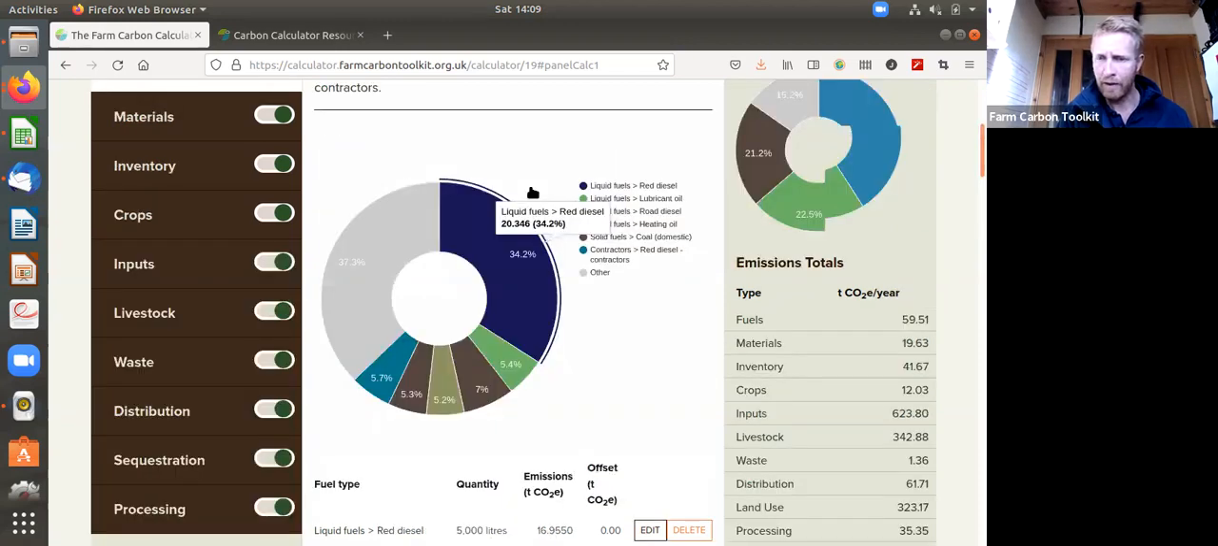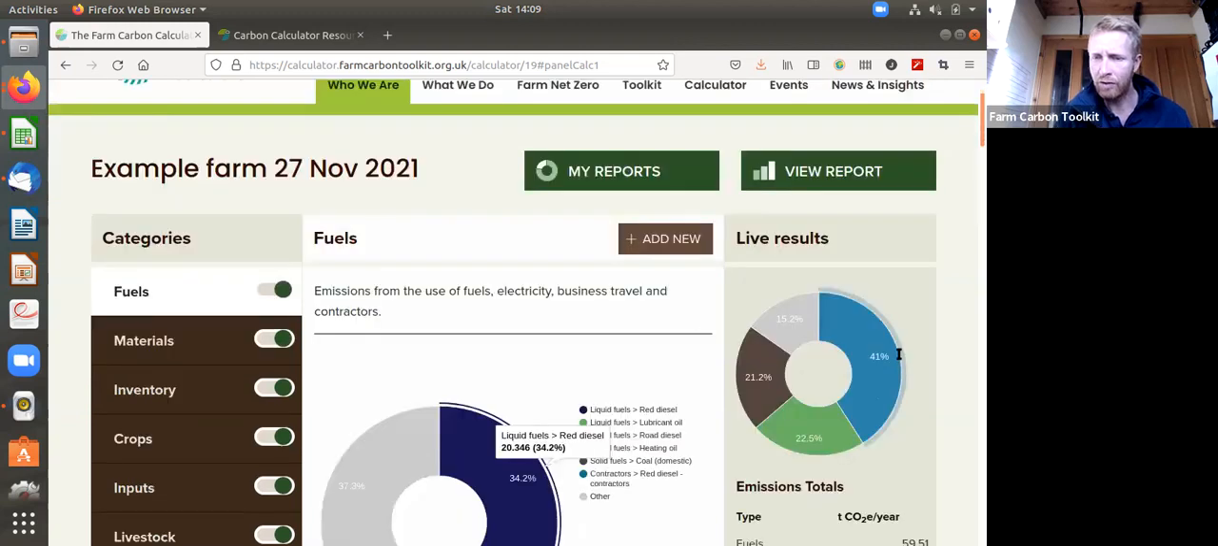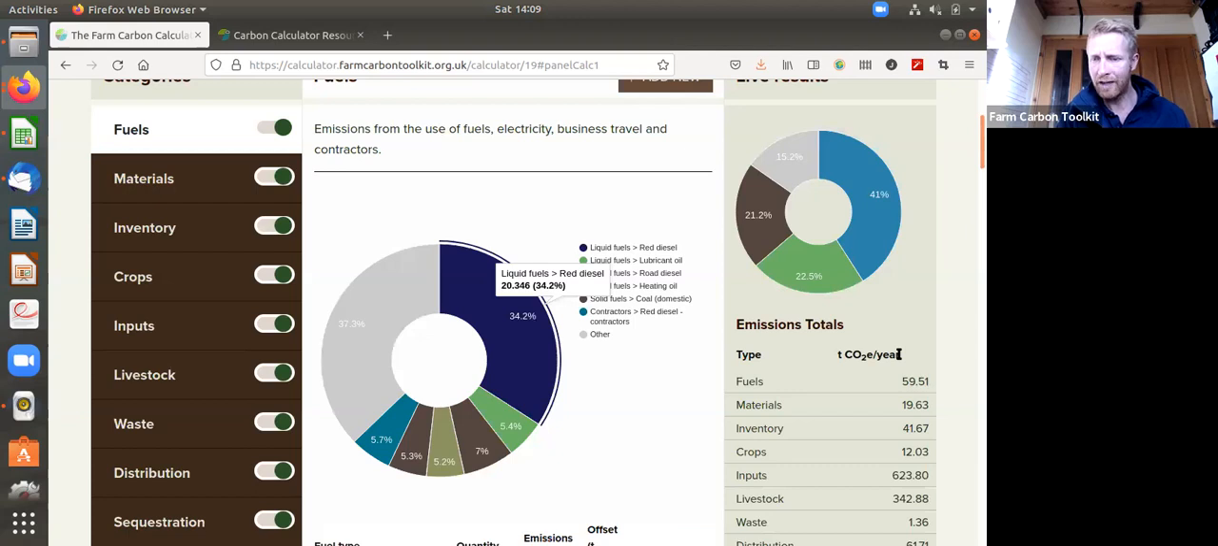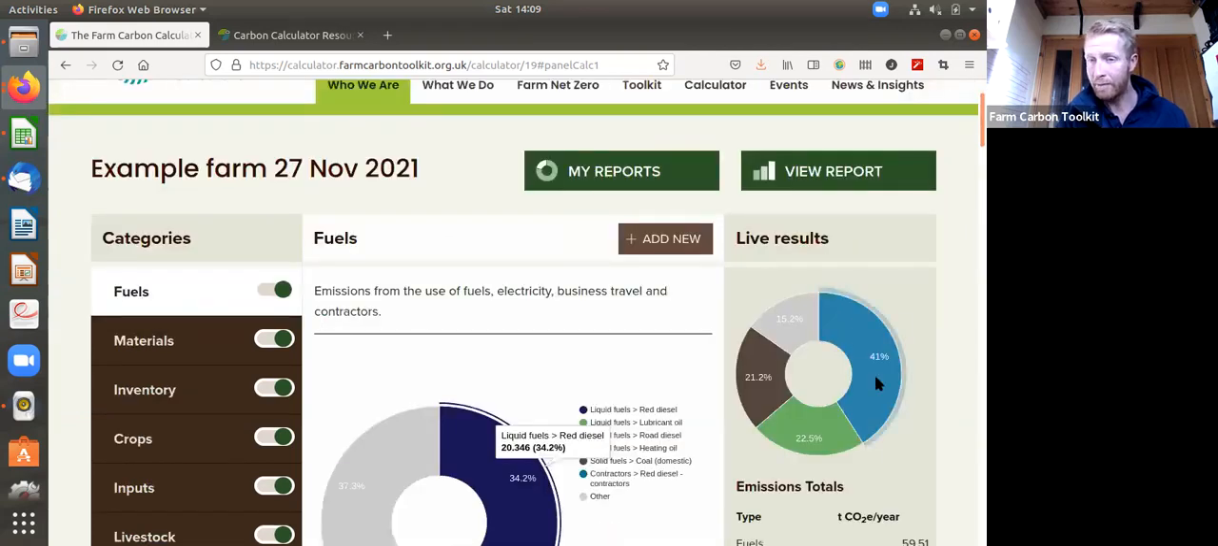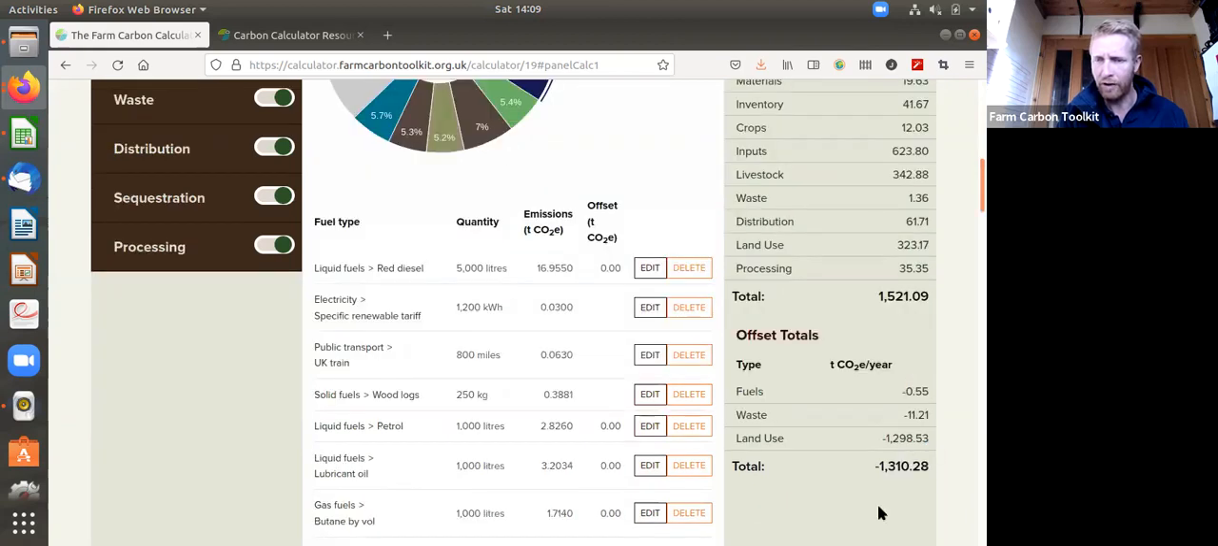On the right-hand side, it tells you live results from different sections. So it totals up in real time where the emissions are coming from. You can see immediately, okay, on this farm, 41% are from inputs. That's chemical fertilizers and sprays, which is around 623 tons of CO2e. So it immediately tells you where the hotspots are. And it does the same with the offsets down the bottom there.